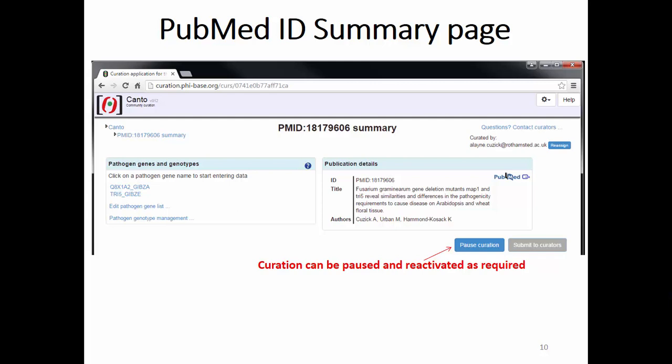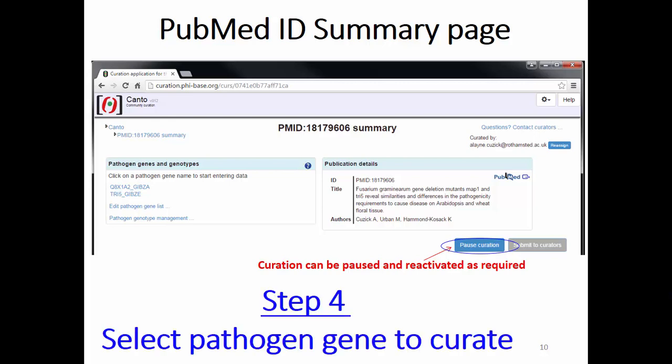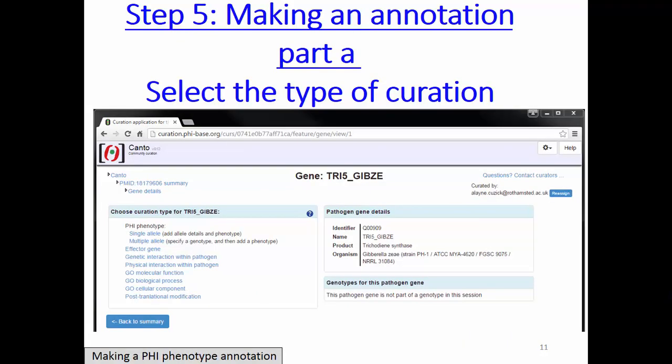We are brought to the PubMed ID summary page next, currently showing our entered pathogen genes on the left and the publication details on the right. It is possible to pause and reactivate curation when you see this button, or submit to curators once finished. For step 4, we shall select a pathogen gene to curate by clicking on the UniProt entry name, in this case for TRI5. This brings up the TRI5 gene page.